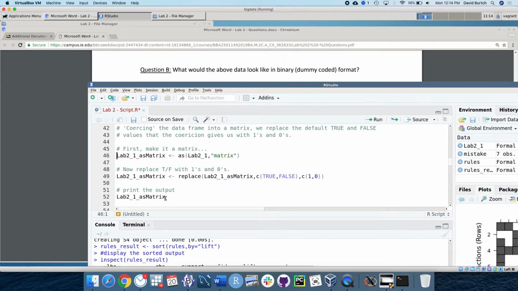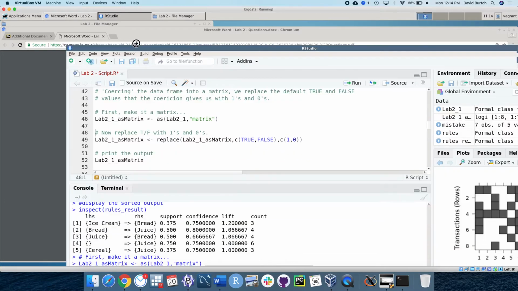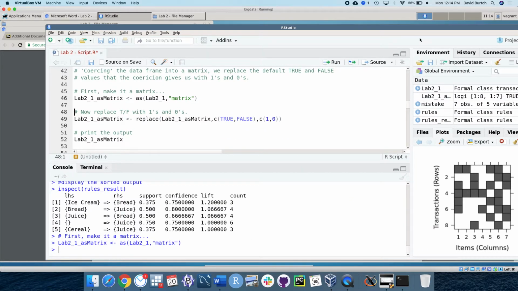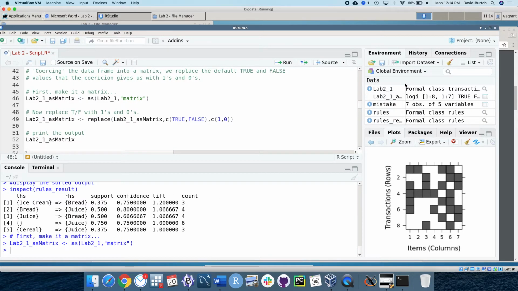So essentially I'm taking the data set that I read in as transactions. This function, as, is a function that you use to cast a variable from one data type to a new data type. So it's saying essentially convert it from that format to this format. I'm saying convert whatever format it is, right now it's transaction data, into matrix data, and store the output in this new variable, lab2_1_as_matrix.